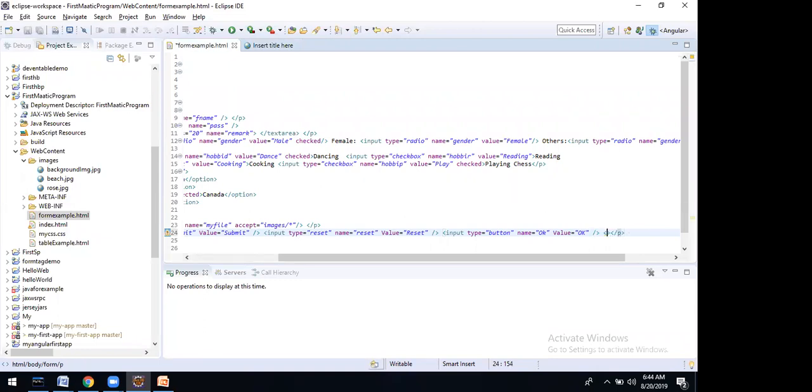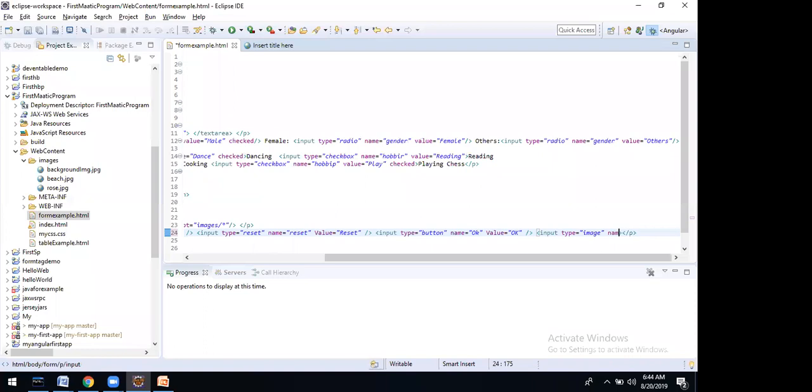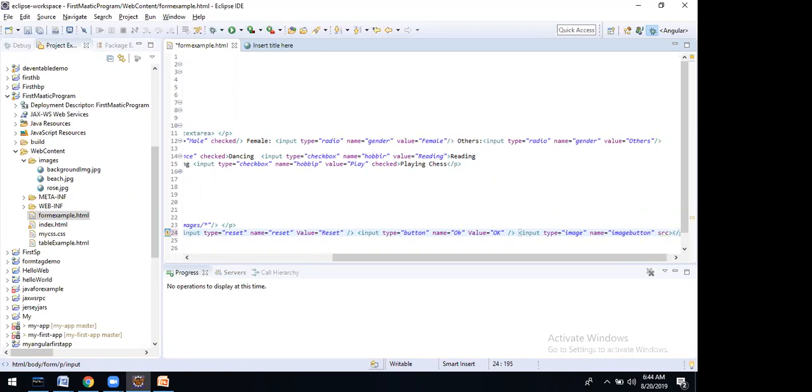Then my last button is of type image. If I want to make any image my button, I will write input type is equal to image, and name is equal to image button. Consider I am giving the name image button, and after that I have to go to the source. I have to give the source, src is equal to something. Okay, I don't have the button. I want to give this rows.jpg as my button image.